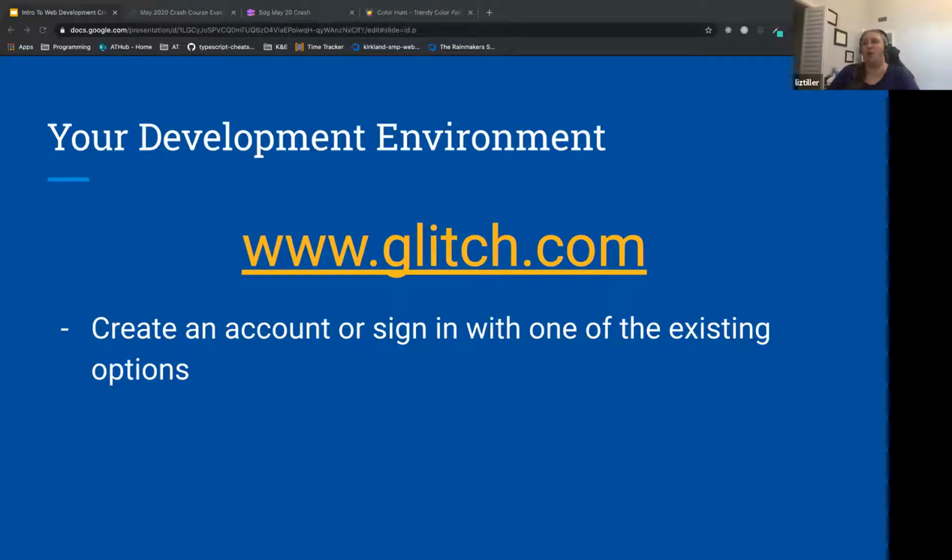Also, if you know about GitHub, you can export this to GitHub after tonight if you would like to. And it's really fun. We'll walk through it in a little bit, but I just wanted to recommend that everyone goes on to Glitch and either creates an account or signs in with one of the existing options. I believe it's GitHub, Google, and a couple others that you can just basically log into.